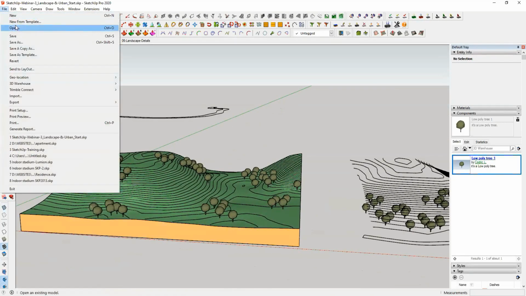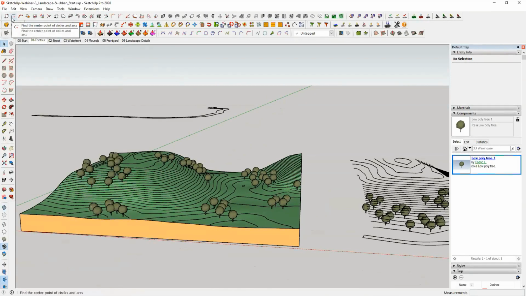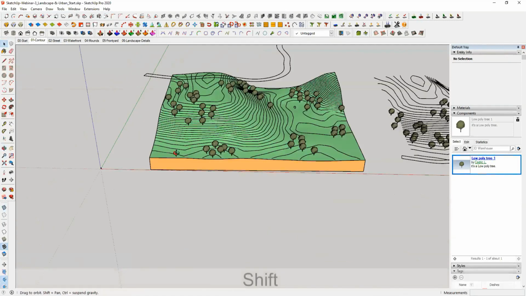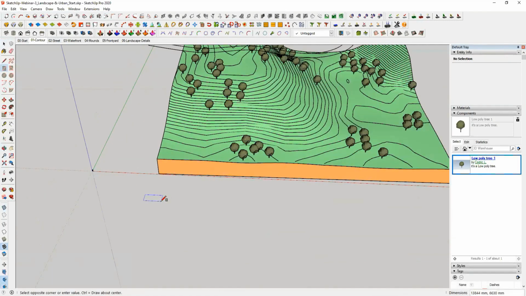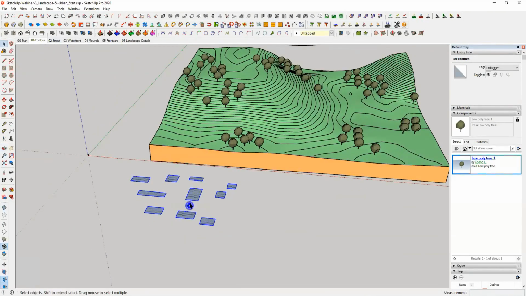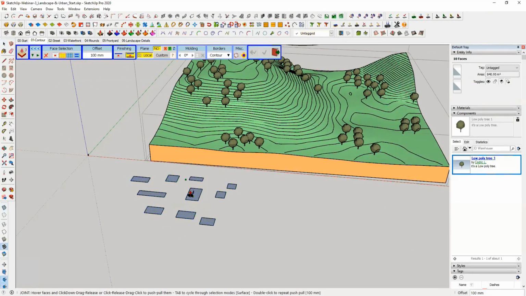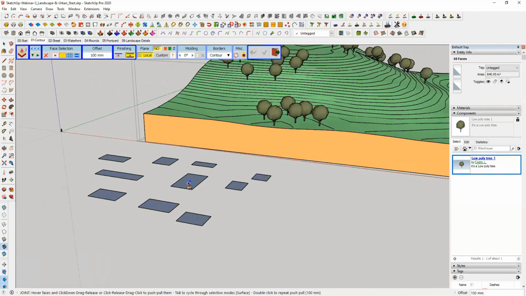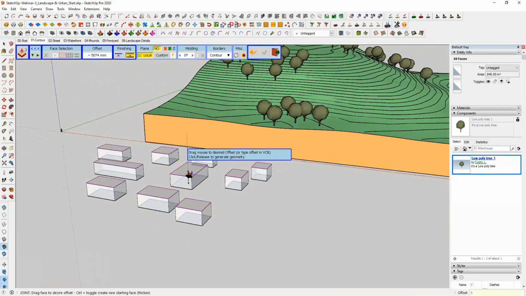Now, next up, if we have some buildings. Let's assume that we have few buildings here. Now, let's say some random shapes. I'm going to click some buildings and make them as solid block using the joint push pull, and give it a height of 3 meters.